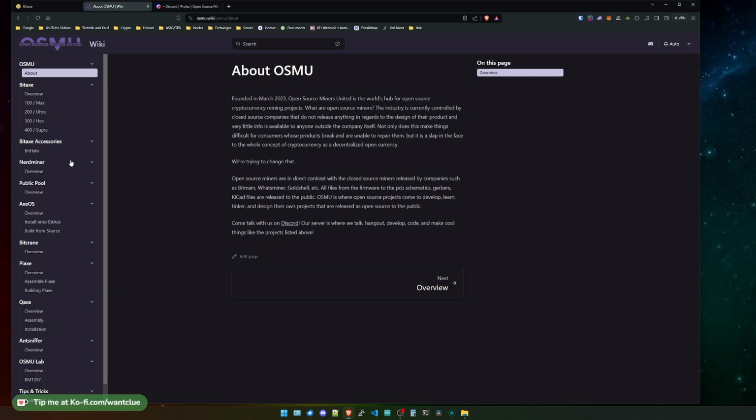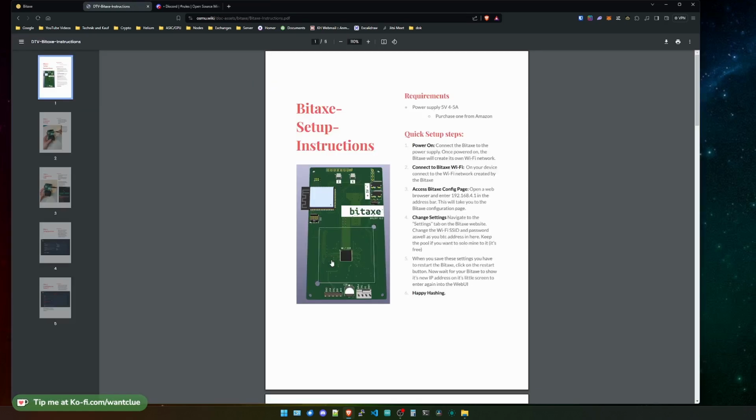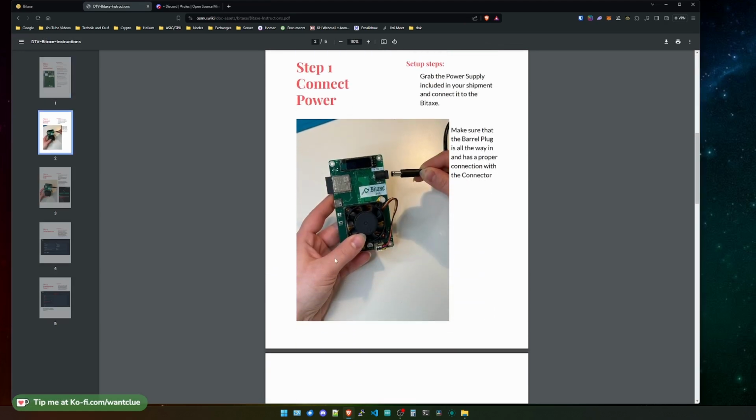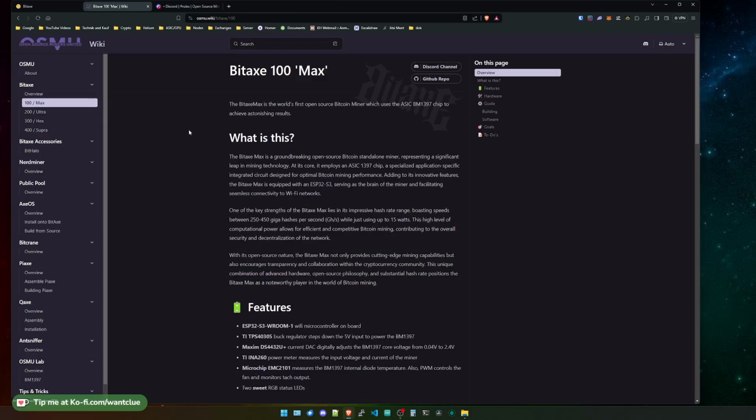This is a little bit different from Discord. This is not a chat, this is raw explanation. So let's go over to Bitaxe, for example. In here we have explanations about everything around the Bitaxe project. We also have a quick introduction, or instructions for the quick setup. It's a PDF that I wrote, and in here you will find step-by-step guides on how to use the Bitaxe device. Let's go back. Let's hop over to the 100 series from Bitaxe.